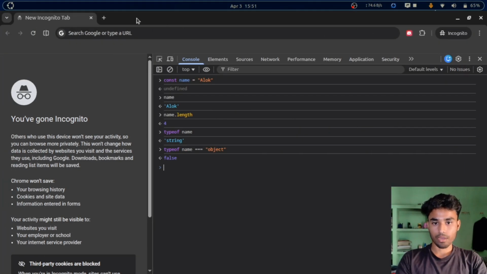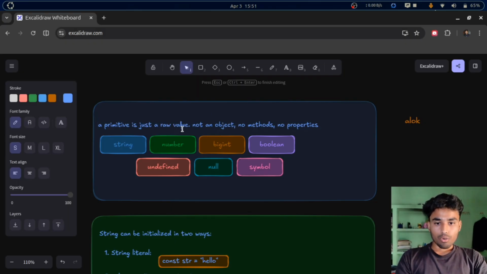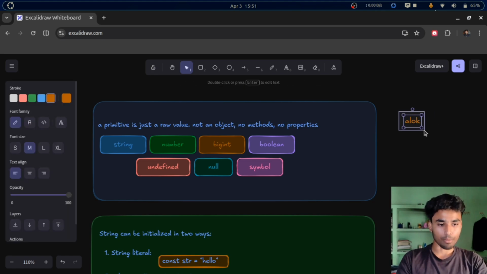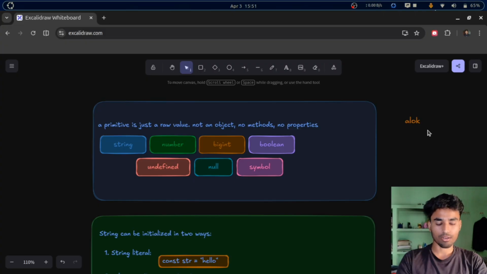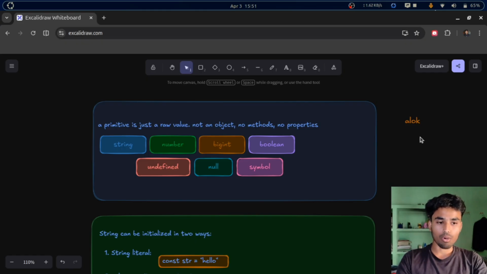If it still doesn't click for you, let me quickly tell you what a primitive is first. Okay, let me switch my screen. Okay, we come here. What is a primitive? A primitive is just a raw value, not an object. It has no methods and no properties on it. For example, "alok", this is just a pure string and nothing else. It doesn't have any metadata or properties or methods like an object. So what's my question? My question is, how do we access the length of this string?